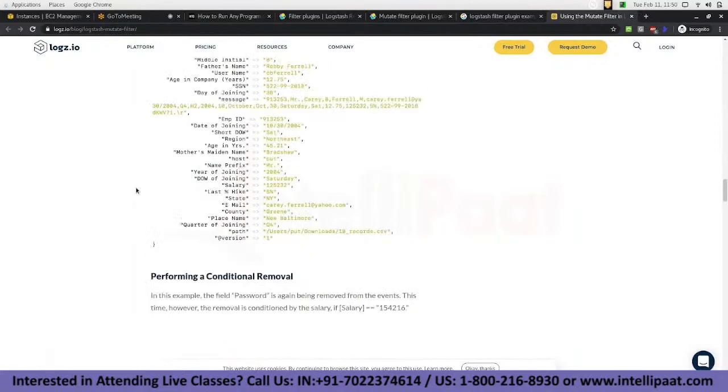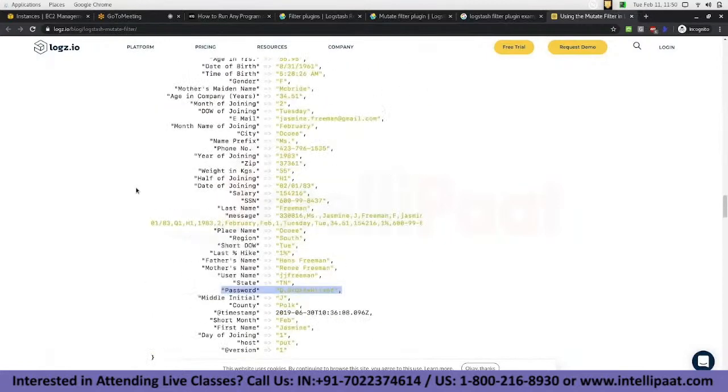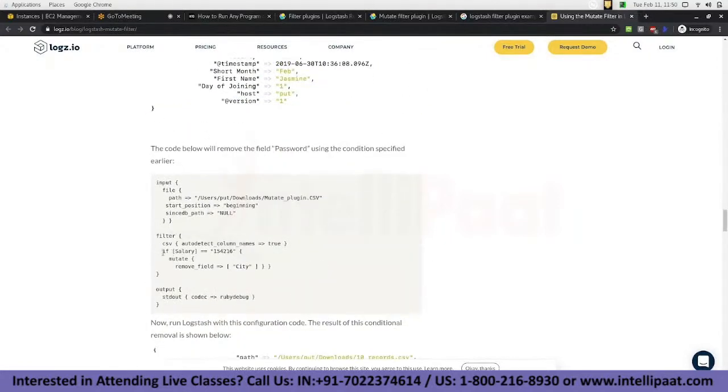You can also have a conditional removal. For example, if salary is equal to this number, then I want to remove the field city. So you have a bit of functionality; if statements are also possible, where you can write a conditional-based mutate. You write a condition, and inside the condition you can mutate. If this condition passes, I want to mutate.